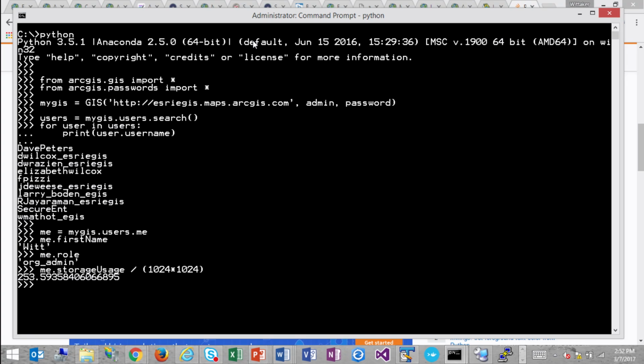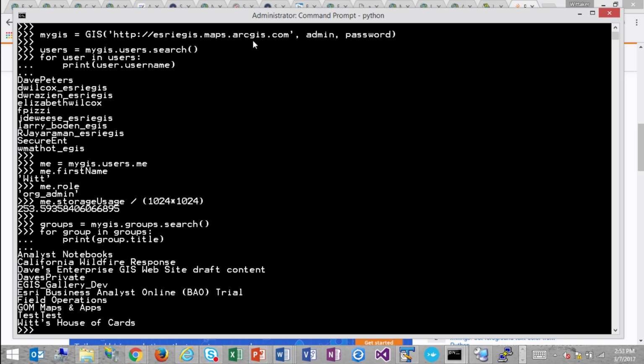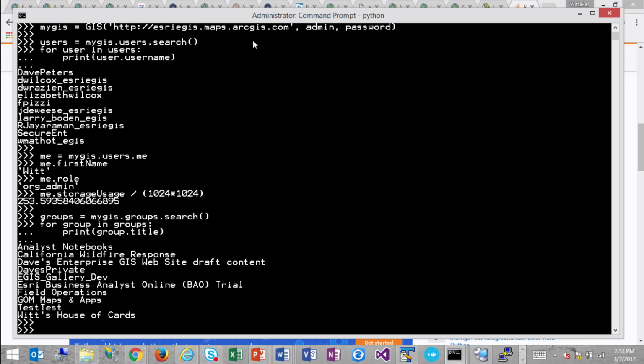So I can explore this. As an admin, I can actually do the same thing with all of the users in my organization. I can do this with groups as well. So let's grab groups. I'm going to print out the title. Okay, these are all the different groups I have in my organization. Pretty small organization at the moment.